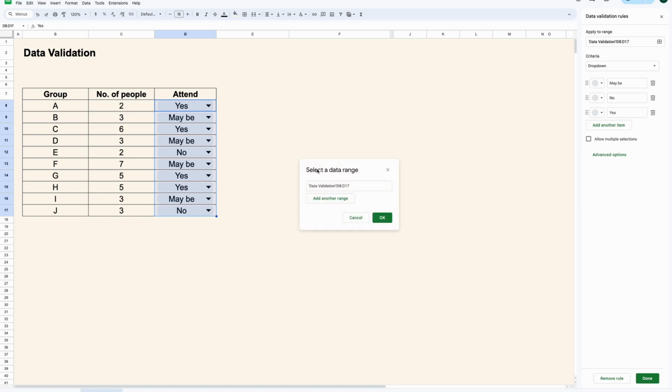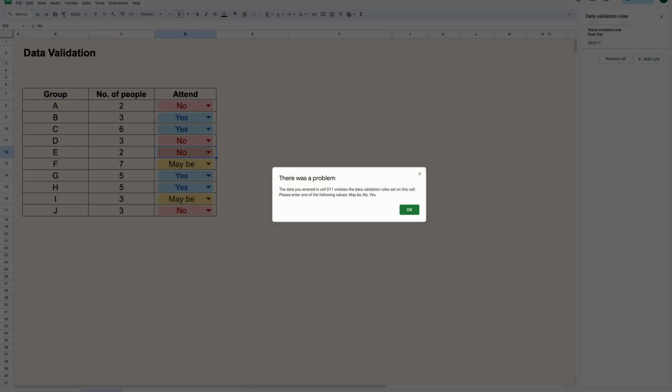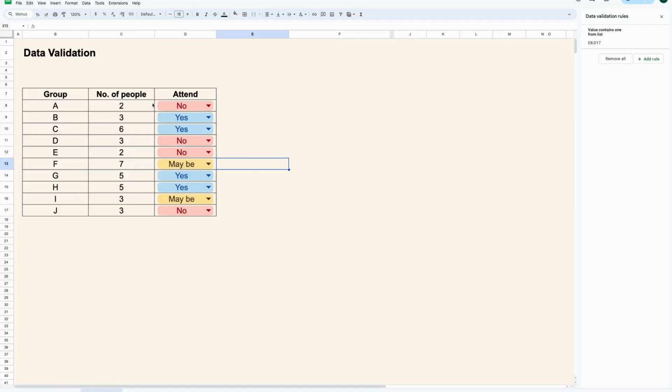Now select the range, and then for the criteria, we choose drop down. We can also select the color of the options, like so, and now we press done. Now we have a drop-down list of yes, no, and maybe, but no other options. So if we try to type something different like OK, it says it only allows you to input maybe, no, or yes.